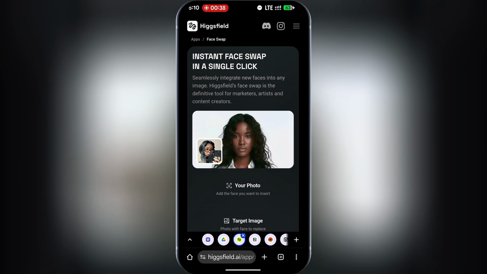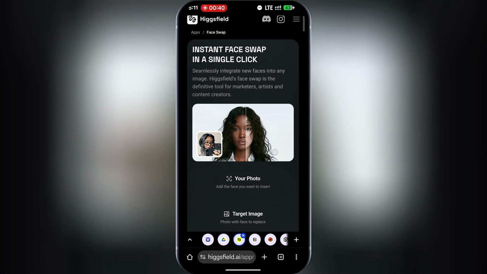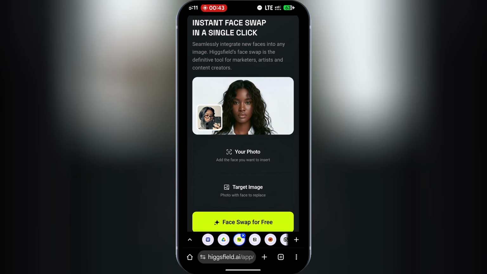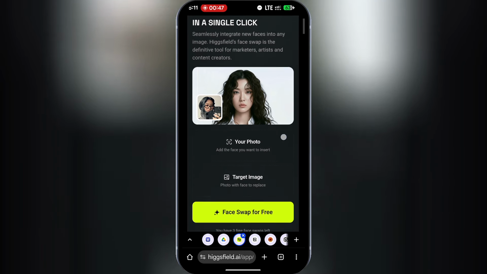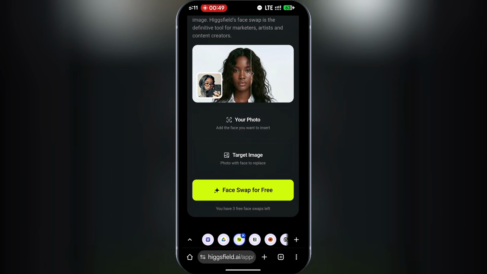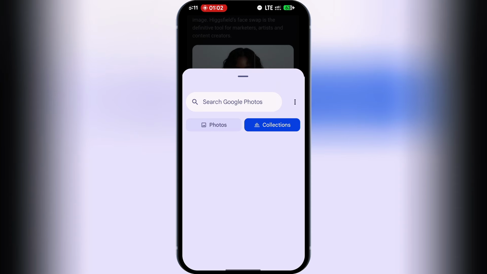The process is very straightforward. You just need to upload your source photo and then a target image. Here's what I'm going to do. First, I'm going to upload an AI avatar as my source image, and then I'll swap it onto a target photo. Let me go ahead and click here to upload.